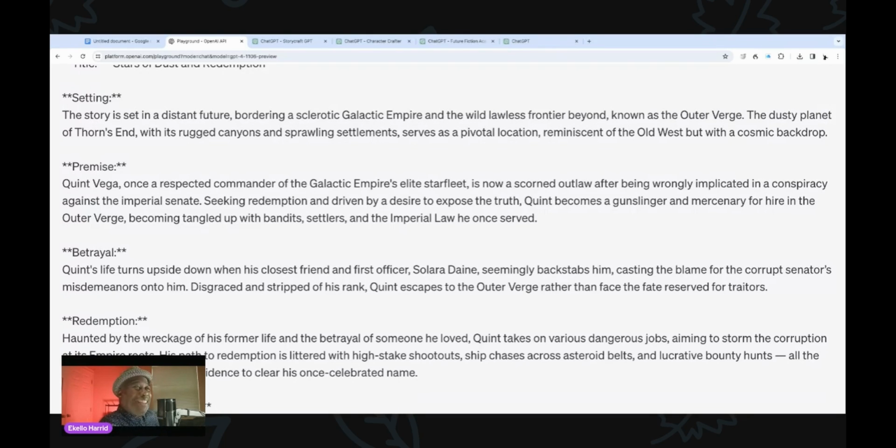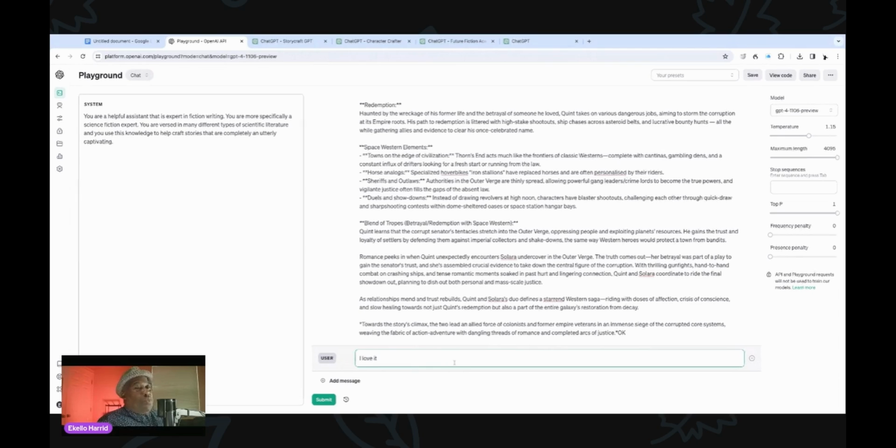Finally, we got ourselves an original name. Quint Vega. Once a respected commander of the Galactic Empire in elite Starfleet, is now a scorned outlaw after being... Oh, yay. That's it. Okay. I love it. Exclamation point. Let's play with this idea.